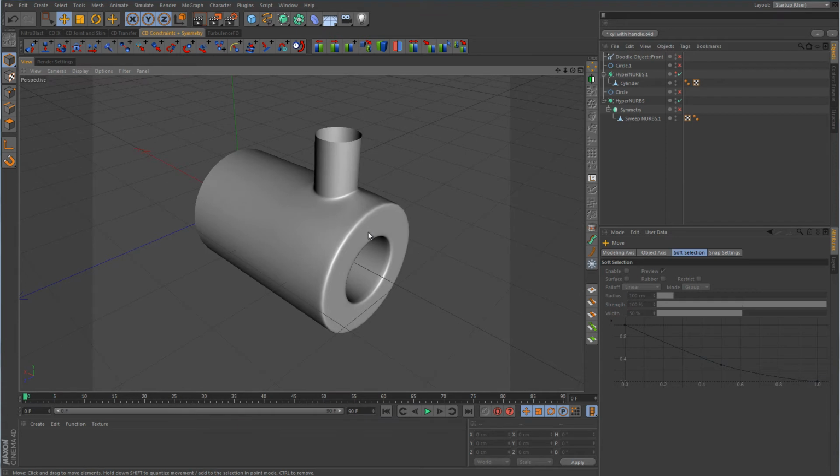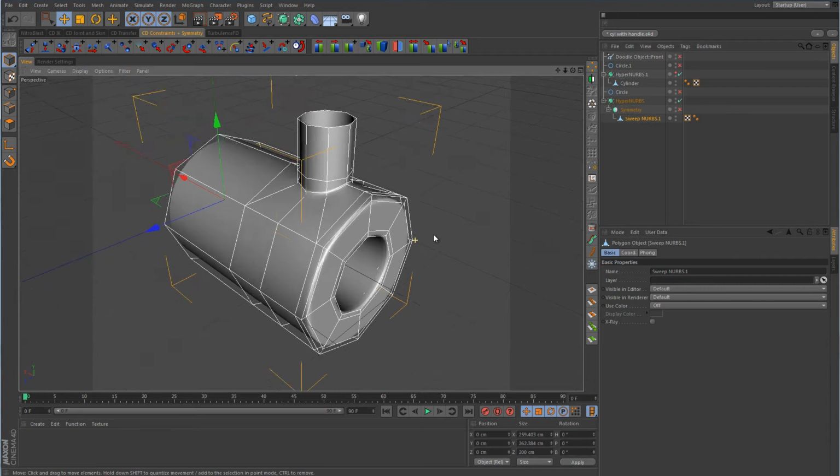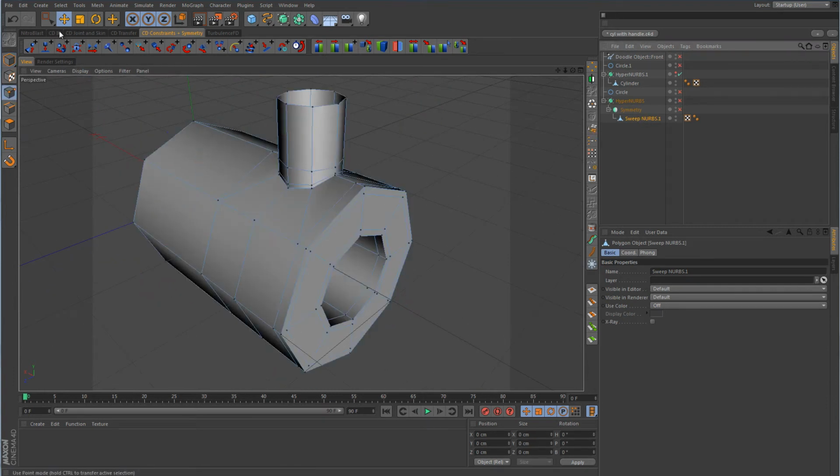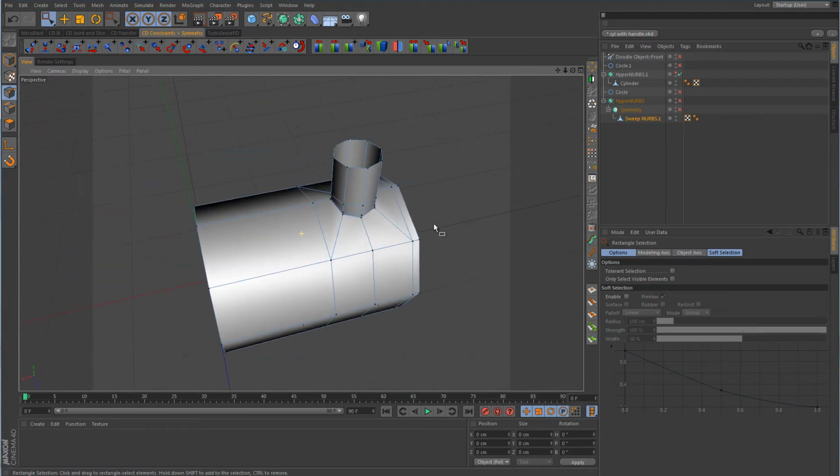So one way that problems like this can usually be dealt with is just by adding some loop cuts and tightening those cuts up and making them closer to the extrusion of the handle. Now, like I said, sometimes you can do that, not all of the time. In this case, it's not going to work. Let me show you. So if I turn the Hypernurb off, you can see what the geometry looks like.